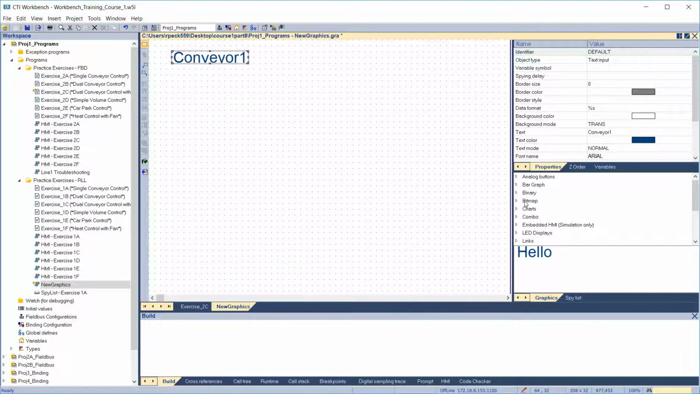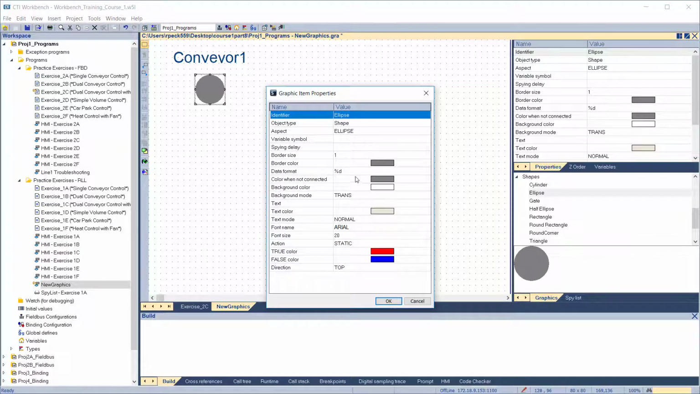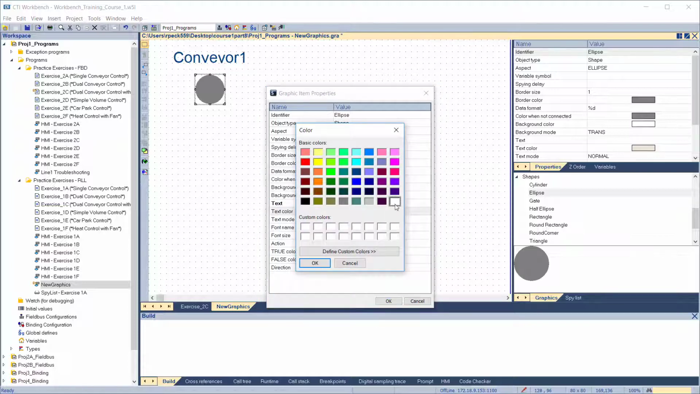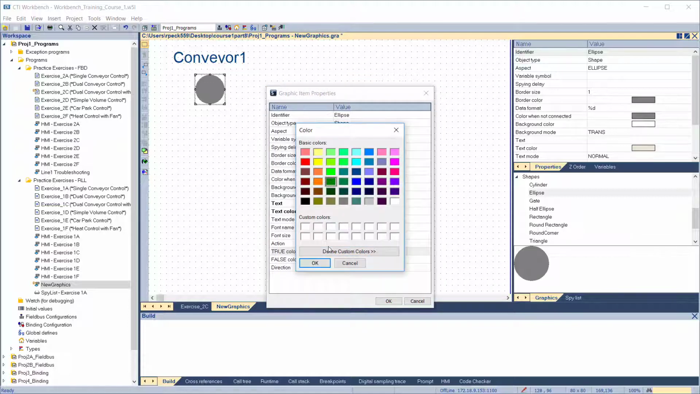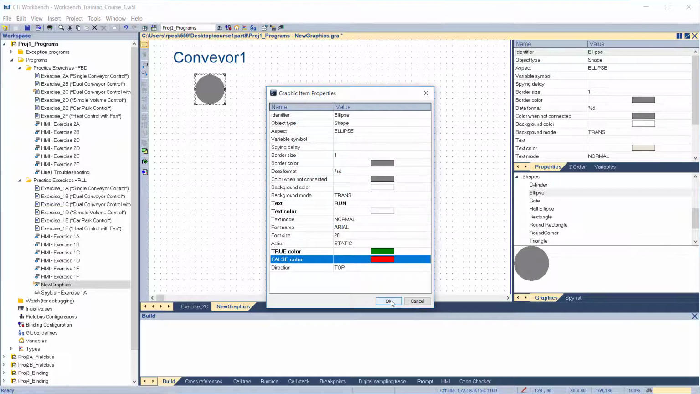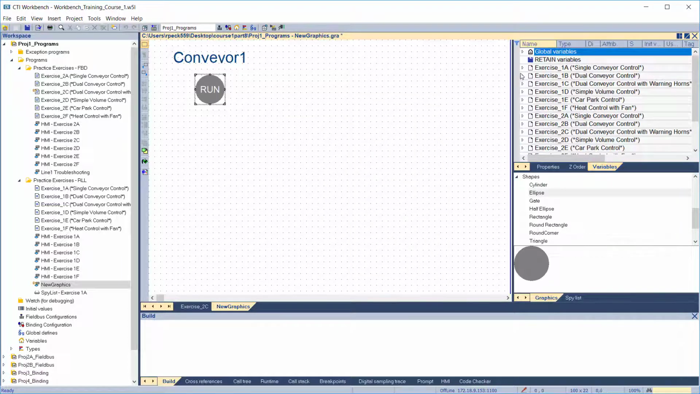Next, we'll add a conveyor run indicator. From the object list, expand shapes and select ellipse. Drag it into the display and make it a little smaller. Double-click to edit. Change the text to read, run. Change the text color to white. Change the true color to green. And the false color to red. Click OK to exit. Then, we'll attach a variable by dragging the Conveyor 1 run variable from Exercise 1A.